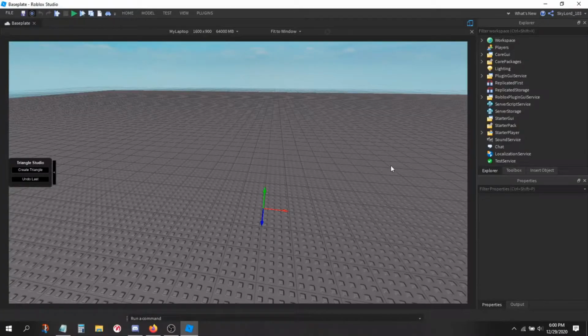Alright, so now that we have the brand new base plate open, we're gonna need two things. We're gonna need the Explorer, and then we're gonna need the Properties. Since I already have those open, I don't need to do anything.